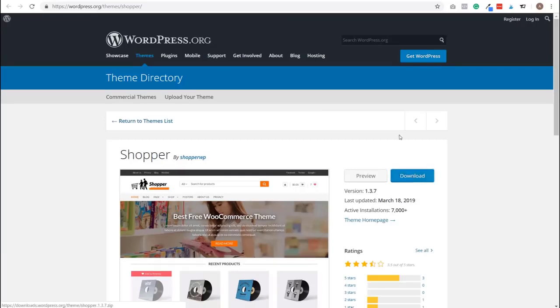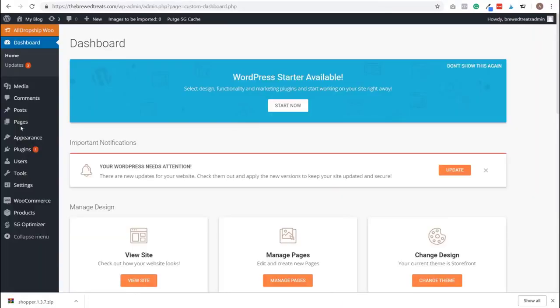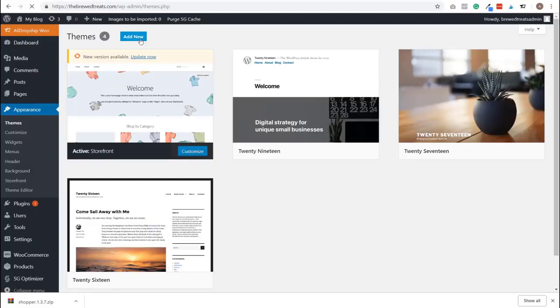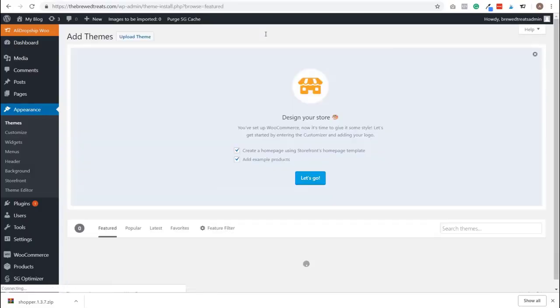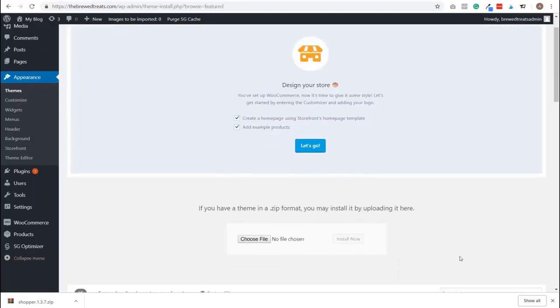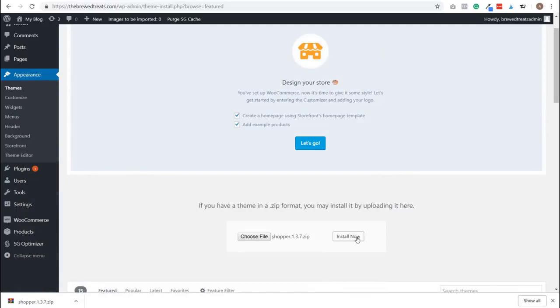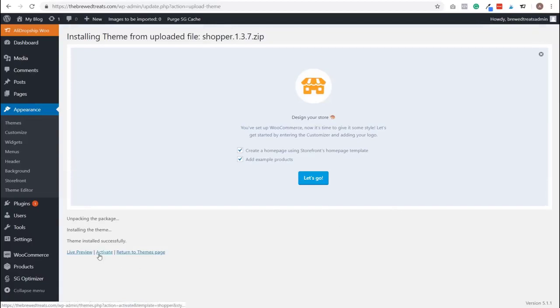Next, click Download. Wait for it to finish downloading. Now go back to your WordPress dashboard and click Appearance. Then click Themes. Next, click Add New. Click Upload Theme. Scroll down and click Choose File. Select the file in your Downloads folder and click Open. Click Install Now. Wait for a few seconds until the installation is done. Now click Activate. And as easy as that, you have successfully installed the Shopper theme for your store.